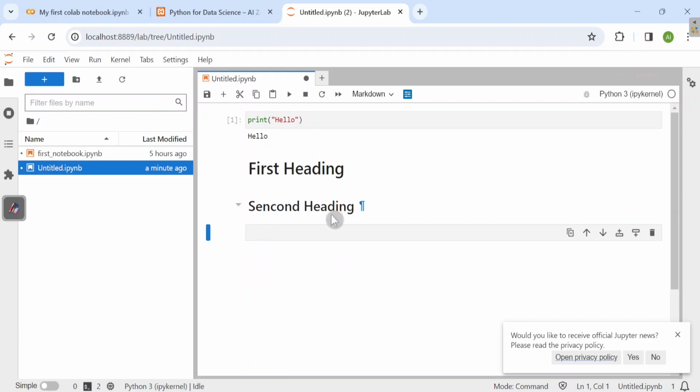There are plenty of things, like you can use a few HTML tags for your markdown. You can even search for markdown tags, or how to use markdown. You can see many blogs on Google. So this is the way you can use it, and over time you will learn all the options of Jupyter Lab.